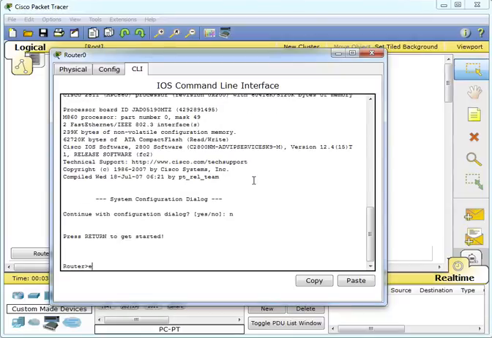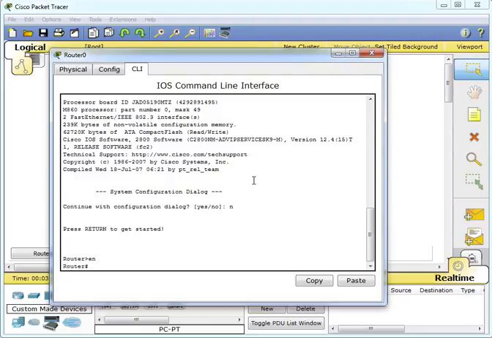And then there's a CLI that looks just like the CLI you're used to seeing on the router. So once you get in here, you can type enable, and then you can start setting the different parameters that need to be set to configure the router. We're not going to do that yet. We're going to go back to the physical tab.